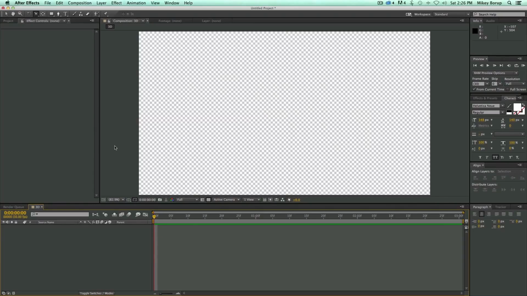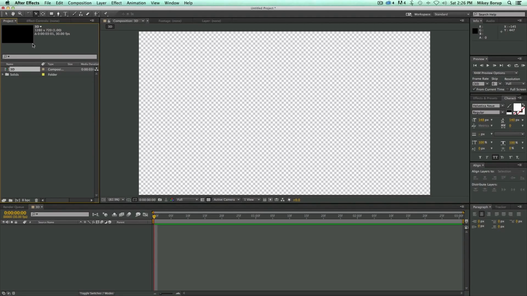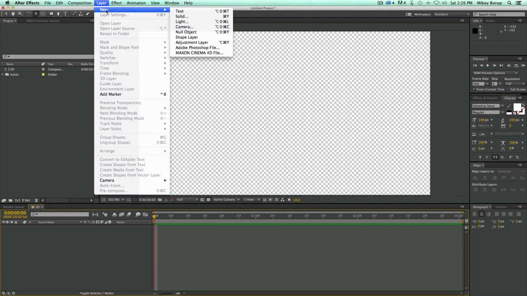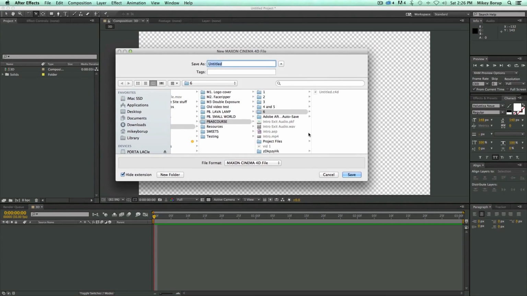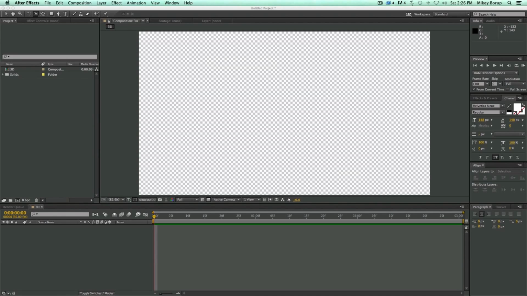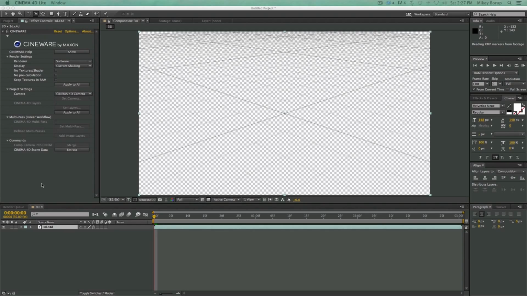So that's Element 3D. Now the last thing I want to show you is Cineware, or Cinema 4D Lite. And Cinema 4D Lite comes with the newest version of After Effects. If you're on After Effects Creative Cloud, you're going to have access to this. Let's come up to Layer, New, and right here it says Maxon Cinema 4D File. I'm going to click that, and it's going to tell me to save this file.